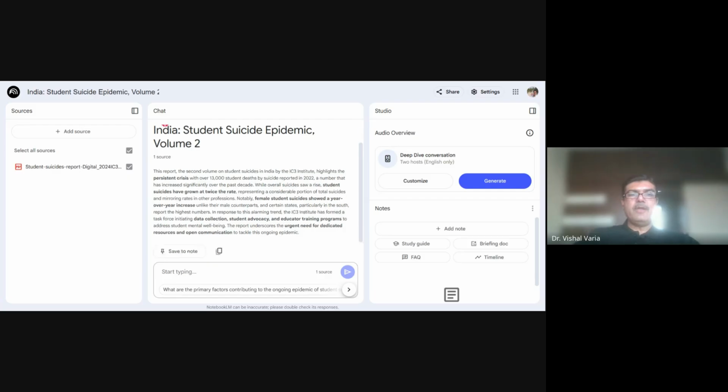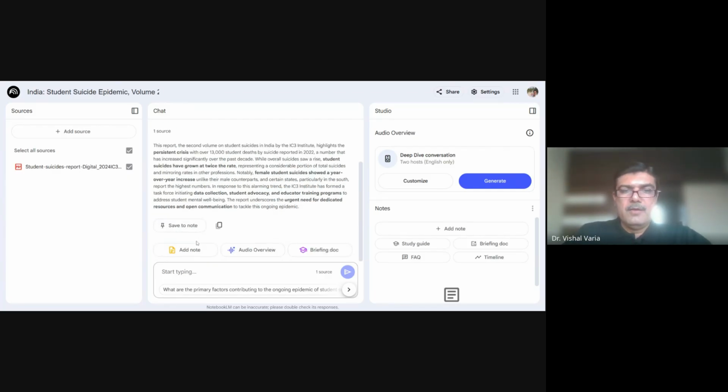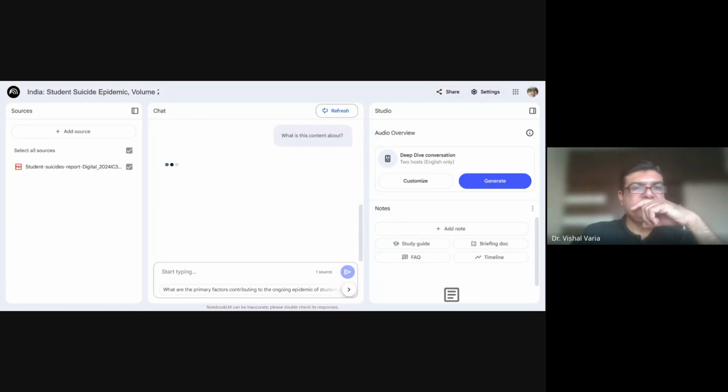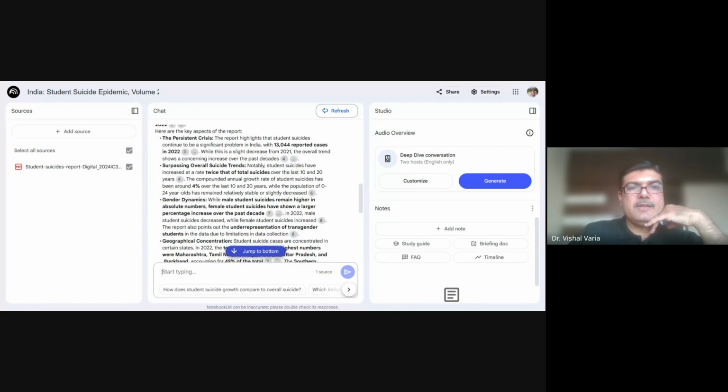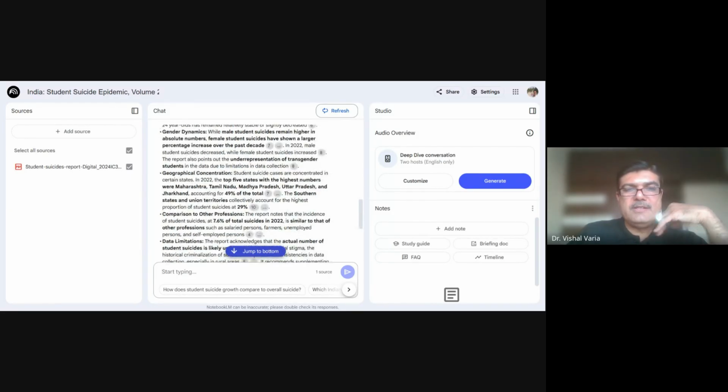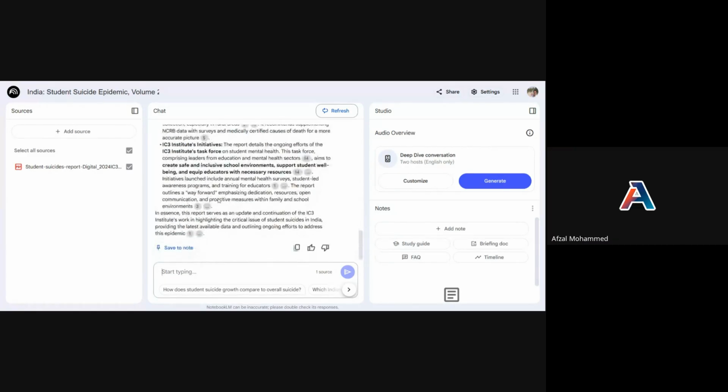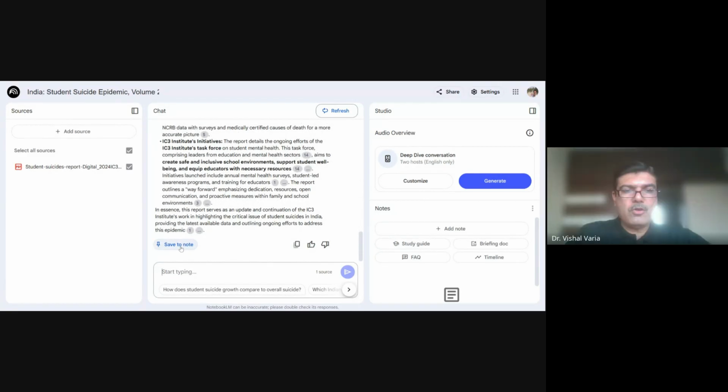Okay. So now you can see, what is this content about? Okay, suicide an epidemic sweeping India. This is the persistent crisis, reported cases, all these things. You can now create a document out of it. Okay, you can save it to note.